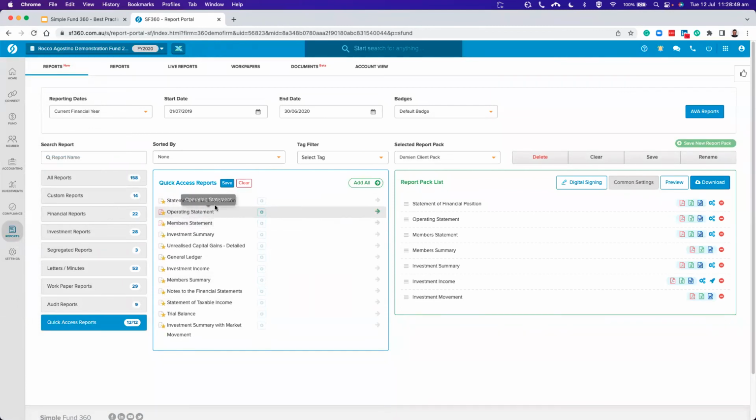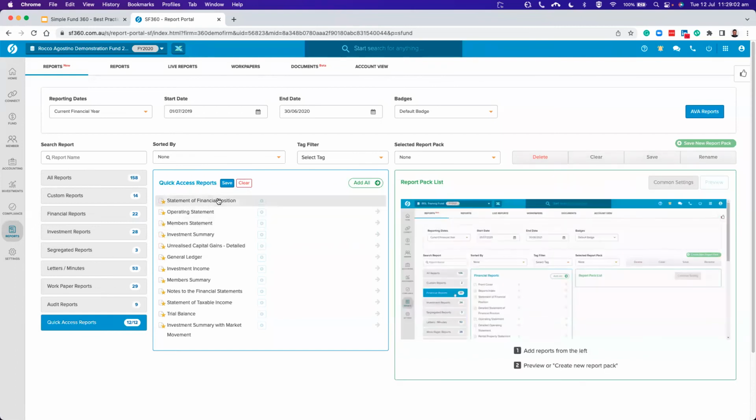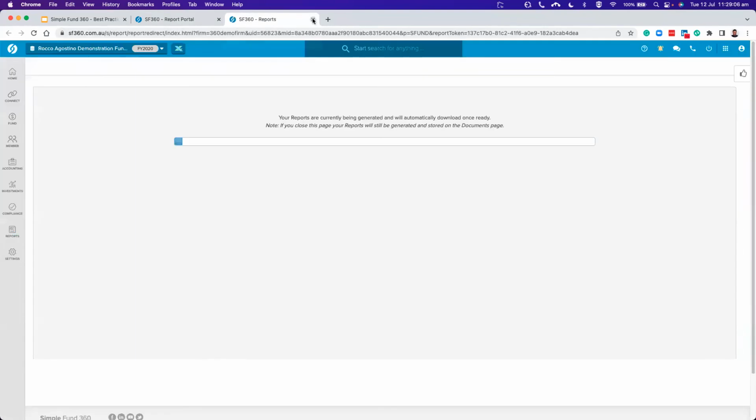Now, with some of the reports from here, if you want to open them really quickly, you can do them from here just by clicking on any of the reports in the list here. You don't necessarily have to move it to the report pack list every time. You can just generate them from here directly, and that will open up in a new tab for you.